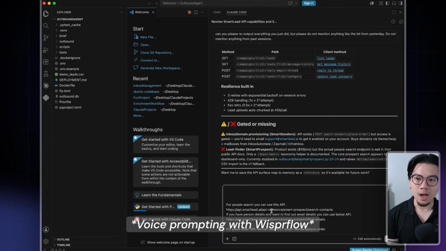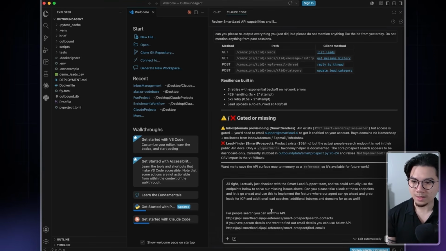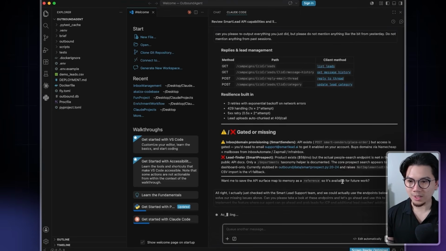All right, so I just checked with the Smartlead support team, and we can use the endpoints below to solve our missing issues above. Can you please take a look at these endpoints, and let's use them to implement the feature where our agent can grab leads for our ICP and additionally purchase additional inboxes and domains for us as well. All right, let's hit enter and see what the agent can come up with.